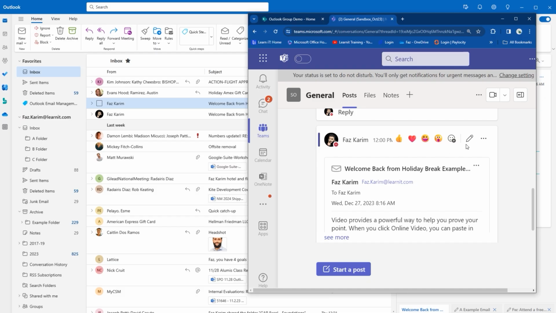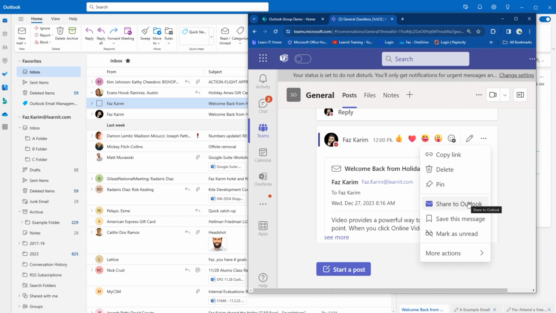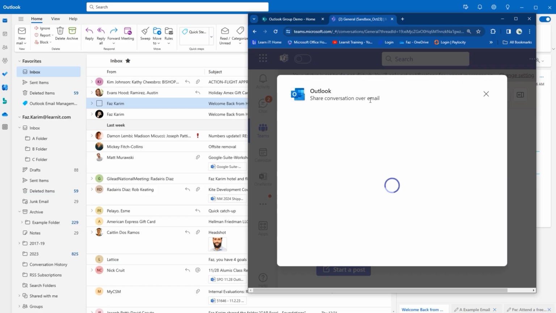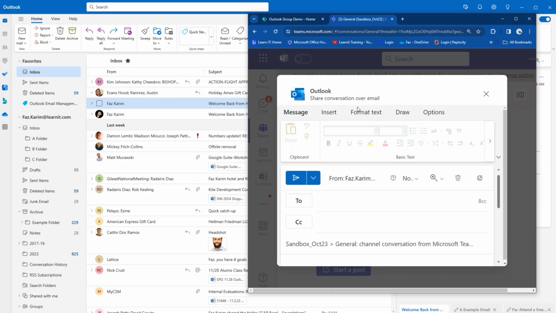So if I need to, I also have the ability of getting this message in Teams and sharing it to Outlook. So if I have a post and I need to share it to Outlook, I can do that directly from Teams as well. It really doesn't matter where the conversation began. You created it in Outlook, you can send it to Teams. You created a post in Teams, you can share it to Outlook.